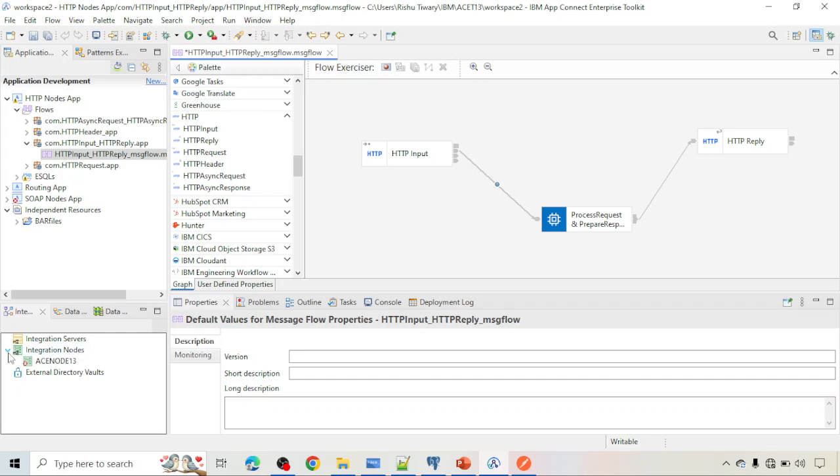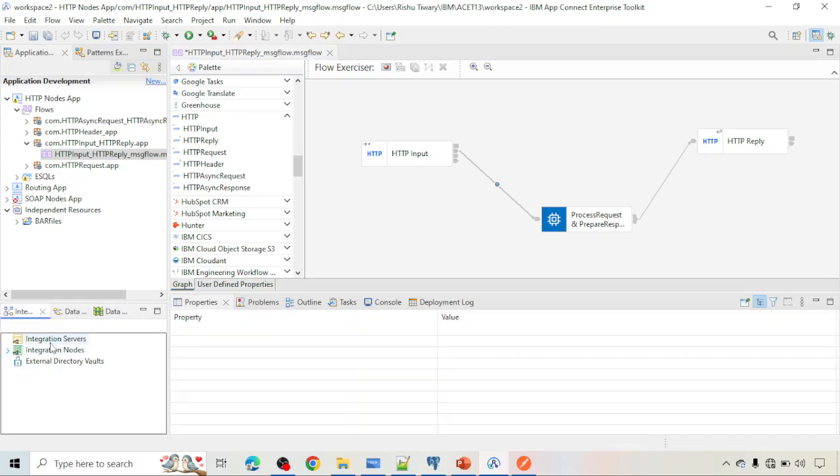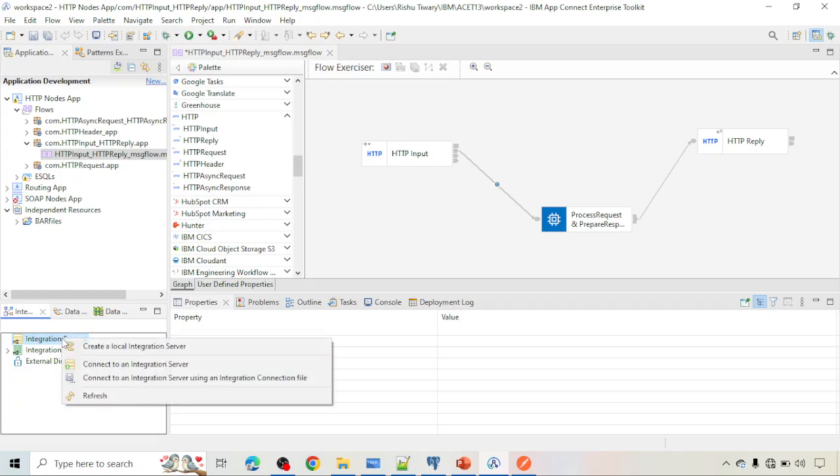Both are pretty much similar. The only thing is that when you use the node-based design, you have to check the node.conf.yaml file. When you use the independent integration server approach, you have to check the server.conf.yaml file. So let's create a local integration server.